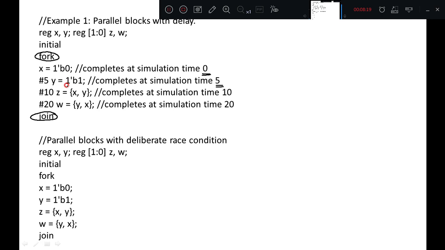Since all these statements are considered at a time, Z will update its value at time 10 with previous values of x and y. W will get value y comma x concatenated with the previous values of y and x, because at simulation time 0 the execution of all the 4 statements has begun simultaneously or concurrently in this case. So W of this particular statement completes at simulation time 20, y comma x.